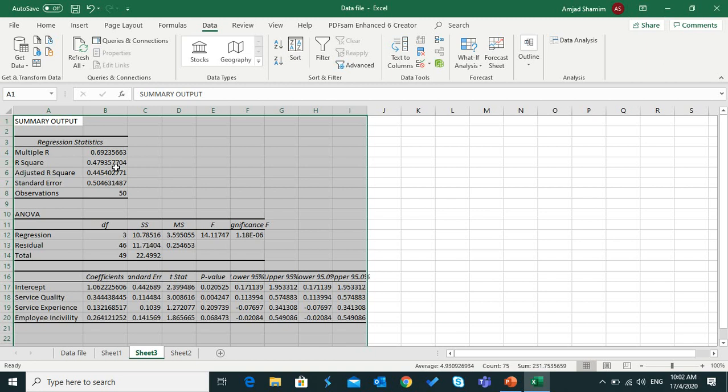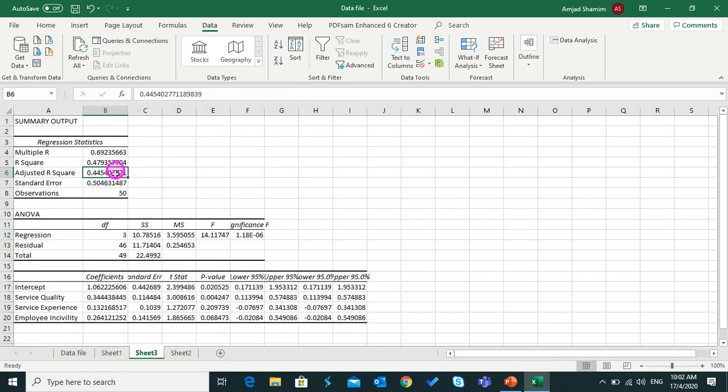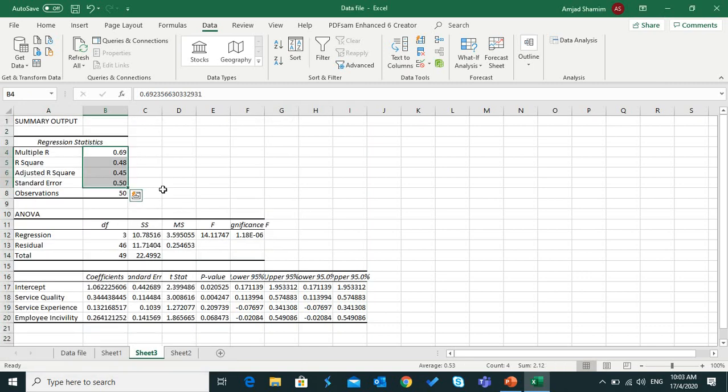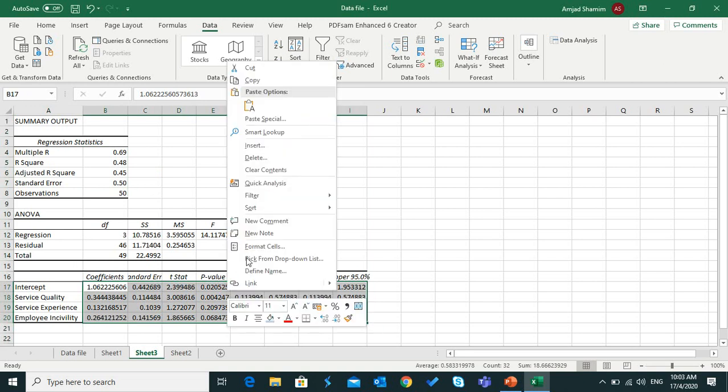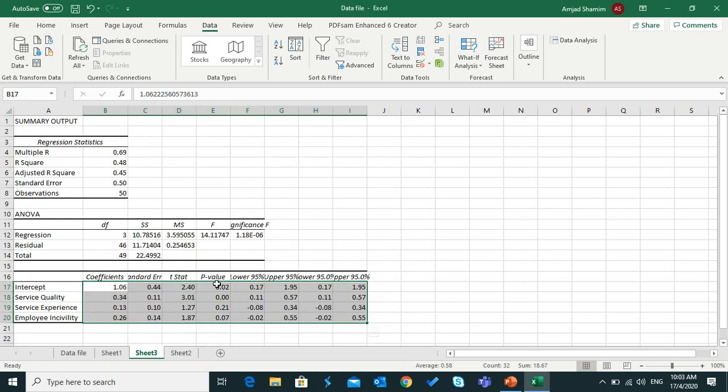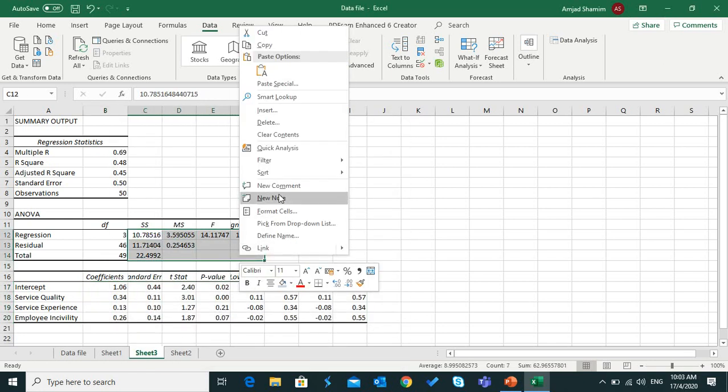Now we have to interpret the output. You find three different tables here. The first one is regression statistics. It is always better if we limit our values to two decimals, then it will be easy for us to create meaning of it. So let me do two decimal here, all two decimals.